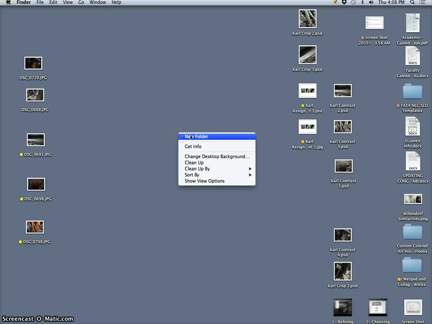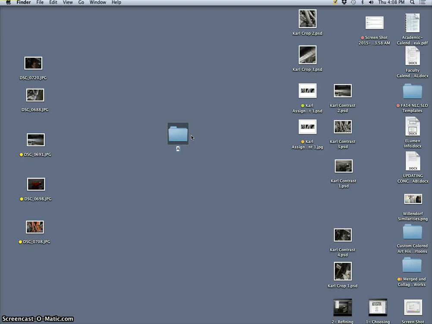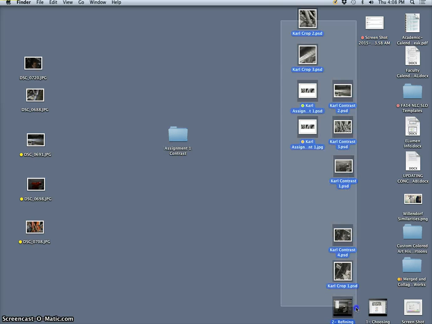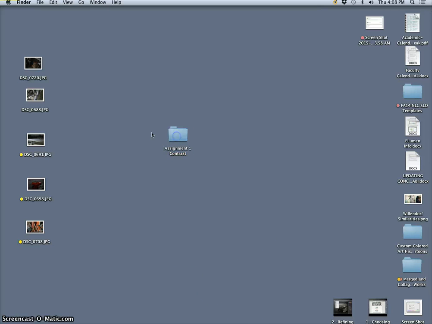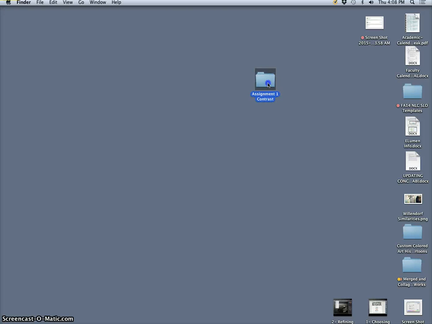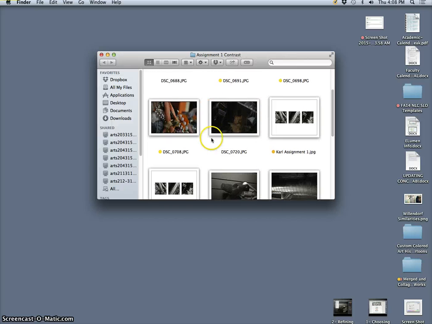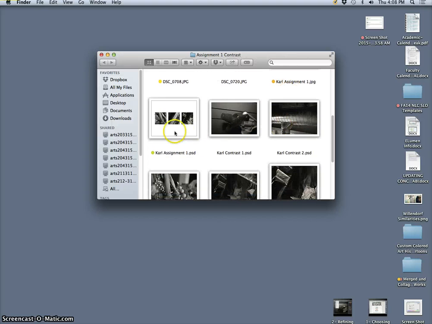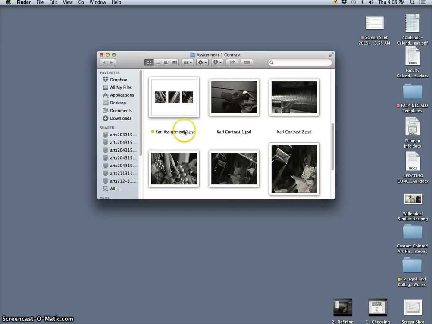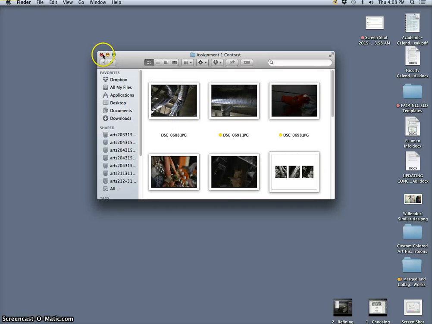These all go into a folder that's for Assignment 1, Contrast, something like that. All of my processed photos go in, and all of my raw exposures that I chose from. And my yellows are the ones I chose from. The orange is the one I uploaded, and the green is the one I would open if I wanted to work on it some more.